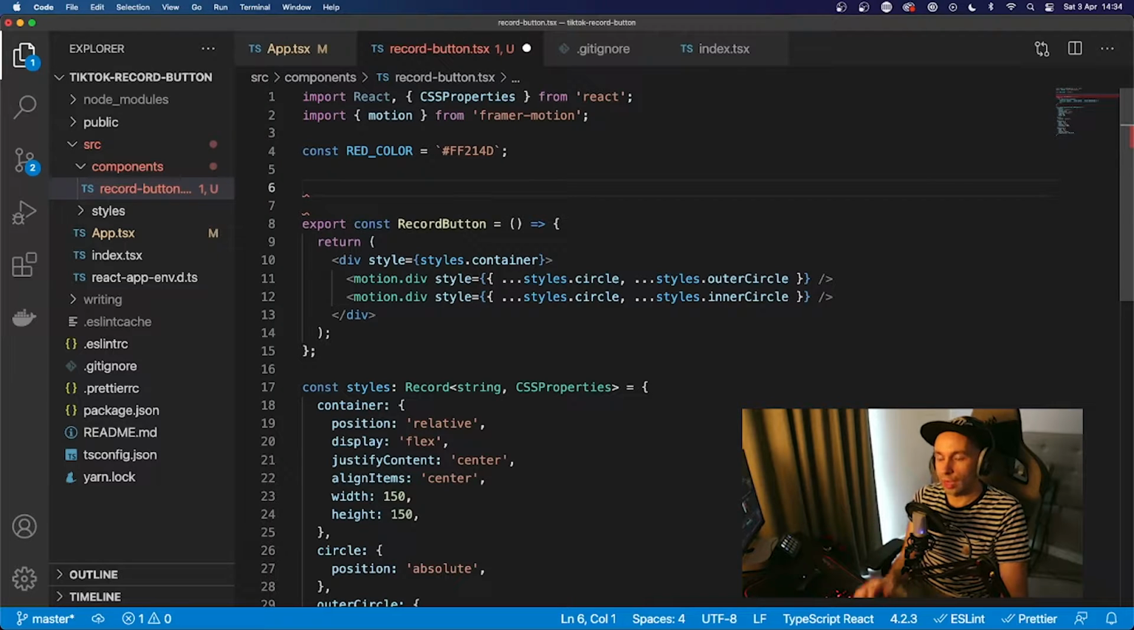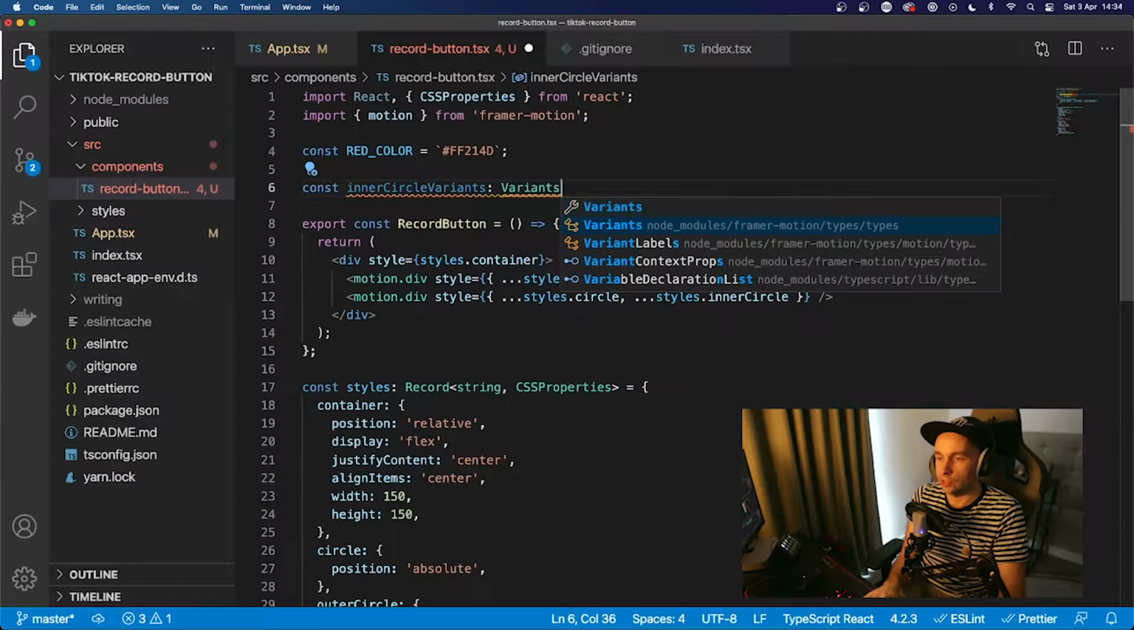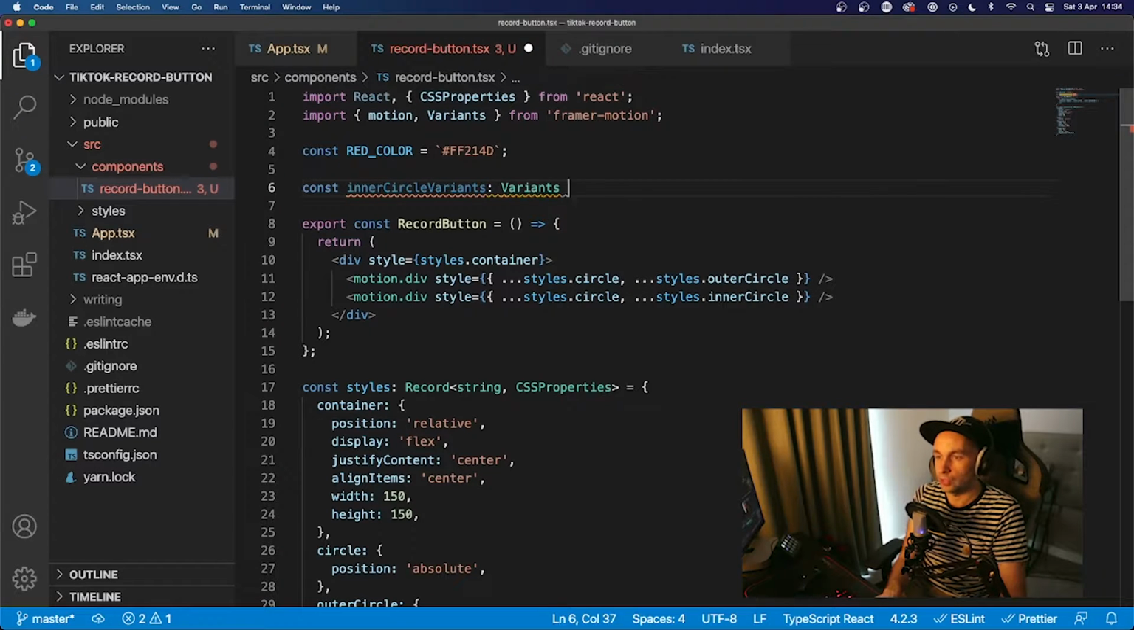So I'm going to, outside of our RecordButton component, declare a new constant. It's going to be called innerCircleVariants. And I'm also going to give it the type Variants from the Framer Motion package. That's just going to ensure that everything is type checked as we go along.